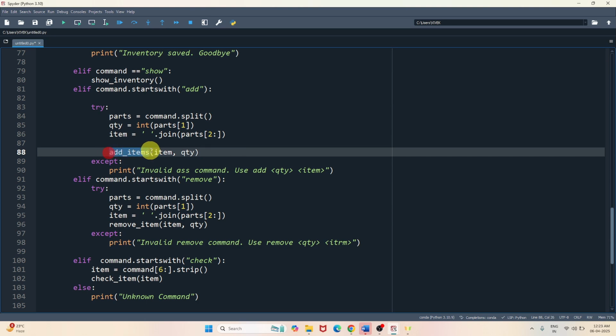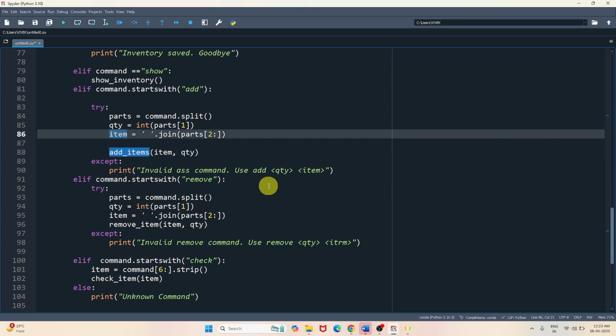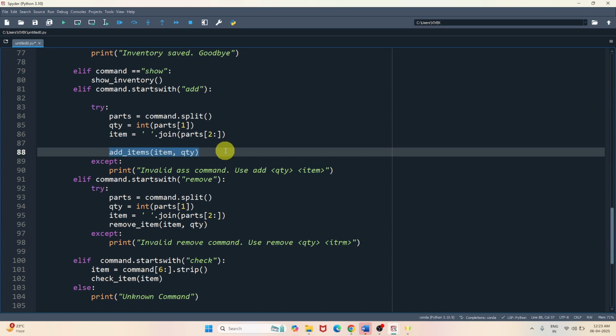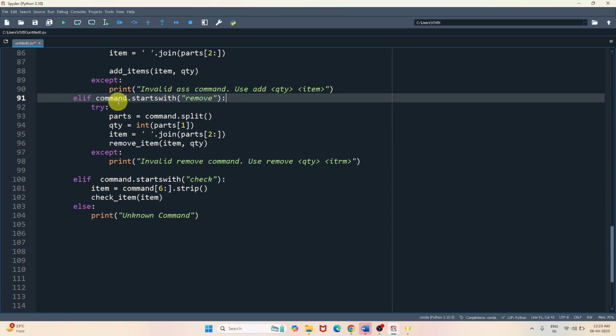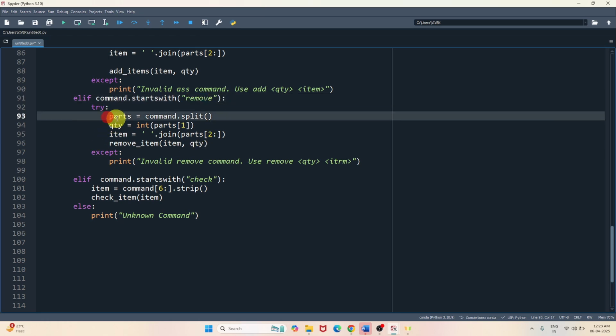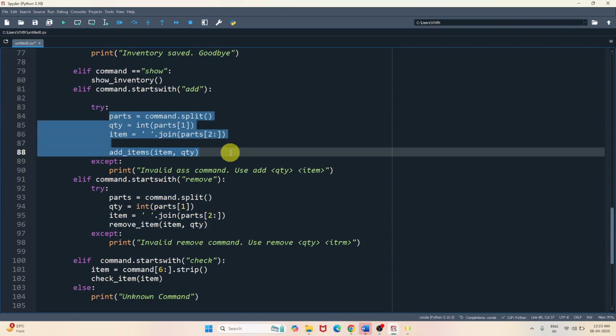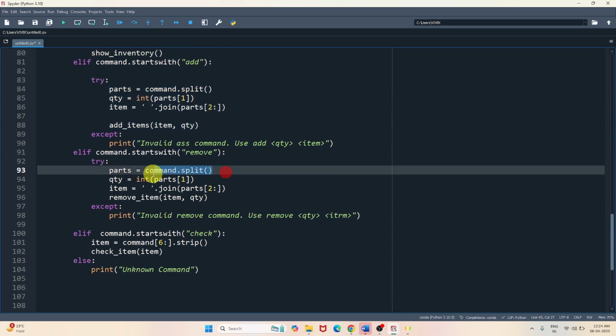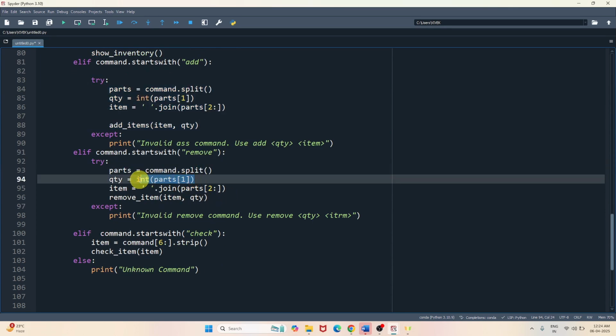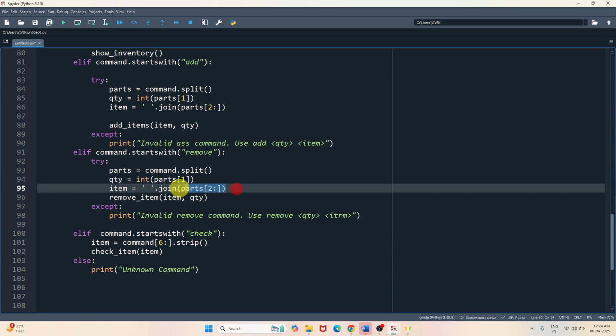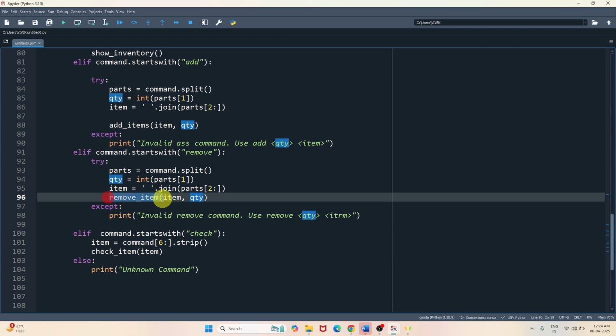In the next statement, I'm calling the add items function and passing the item and the quantity to add to the inventory list. Next, I'm checking if the command starts with remove. If it is, I'm performing the same activity as I was doing in the add method, like splitting the command into a list, getting the first part of the list as quantity, second, and joining multiple words into a single string and passing these values to remove item.